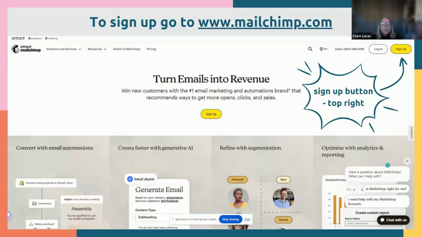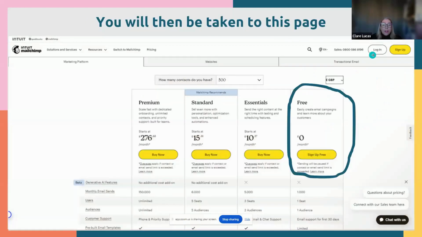So to sign up to MailChimp, you go to mailchimp.com, and if you see up at the top right hand side, there is a yellow sign up button, and you click on that button, and that's where you will go to sign up. And you'll then be taken to this page. So this is where you can choose to have the free MailChimp account if you've got less than 500 email addresses to go in. And then you click on the sign up free button and you just follow the process. It's as simple as that.